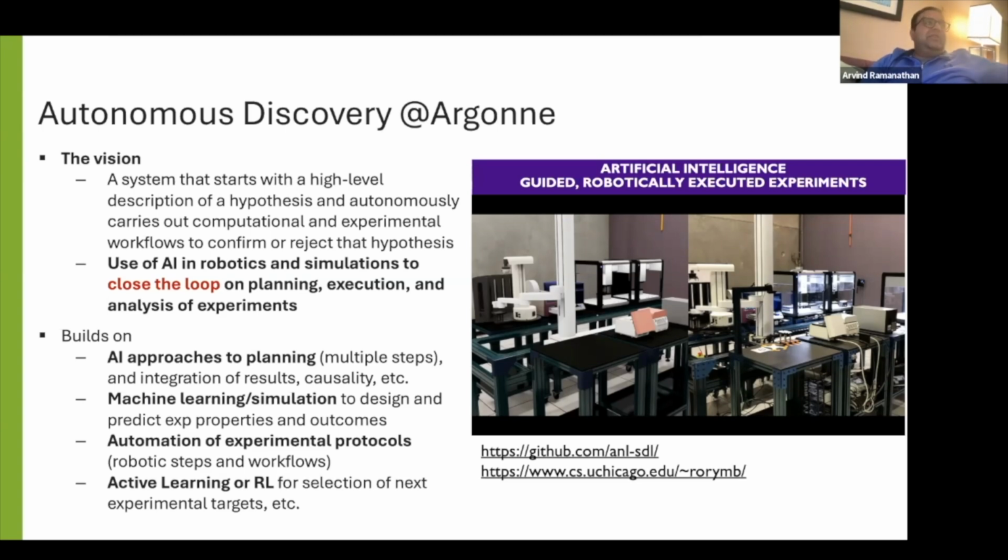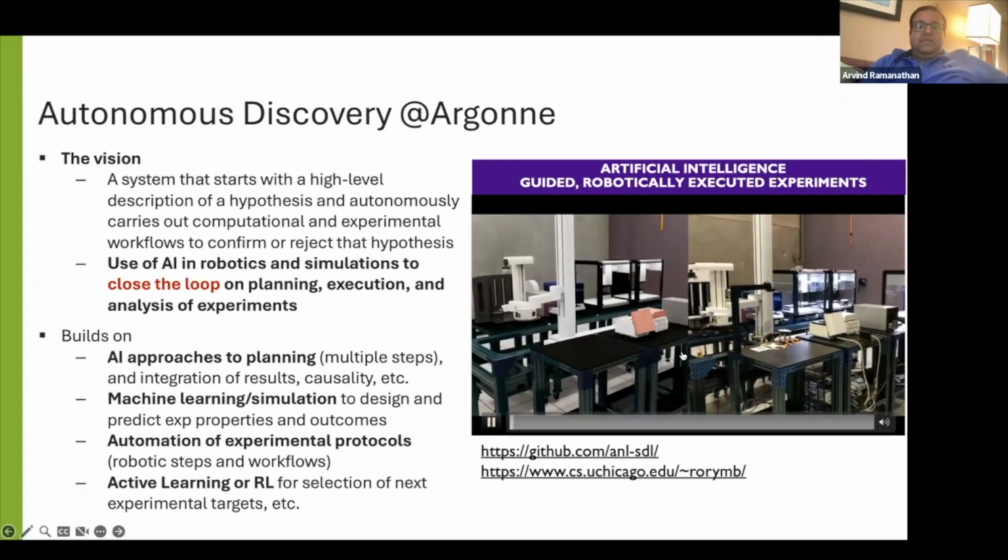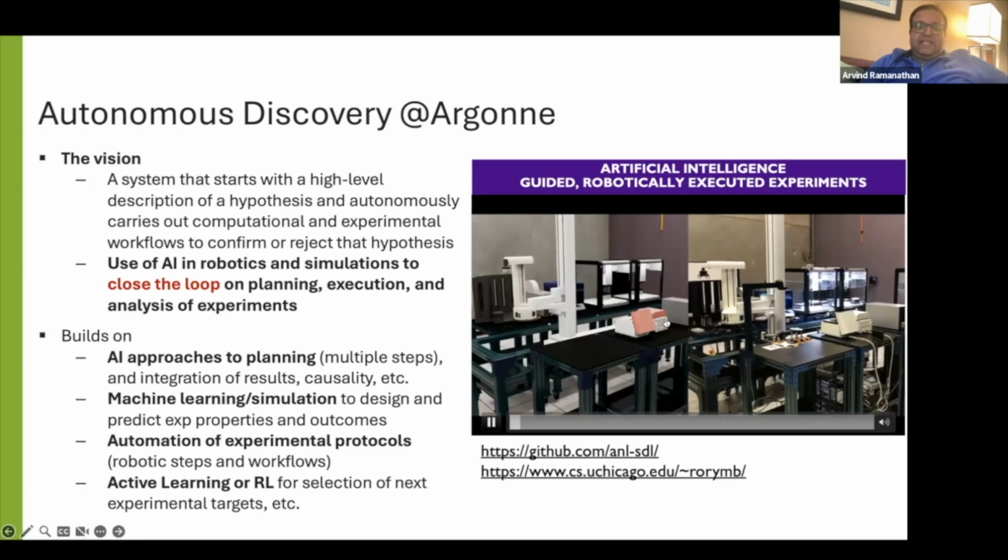But if I were to give this as my view, saying that I want to give the robot a high-level description of this hypothesis, it enables you to continually work out what those experimental hypotheses should look like and either confirm or reject that hypothesis on the basis of what is given. So we are using AI and robotics and simulations to close the loop by planning, executing, and analyzing these experiments on the fly. In fact, here is this virtual world that you see on the left-hand side.